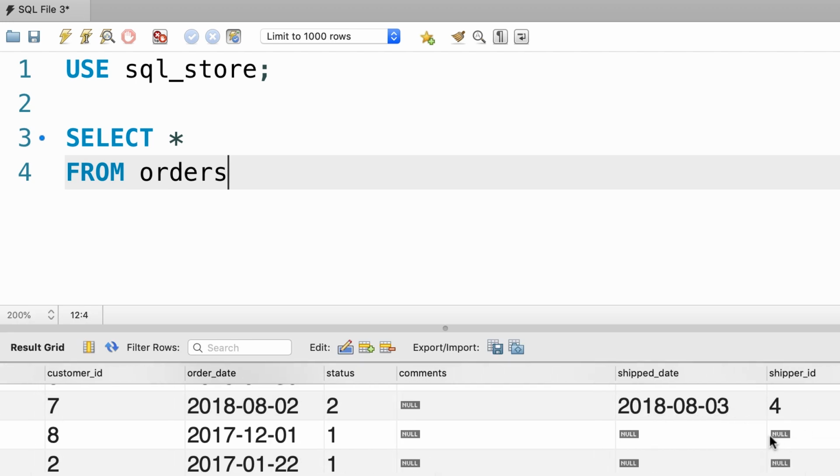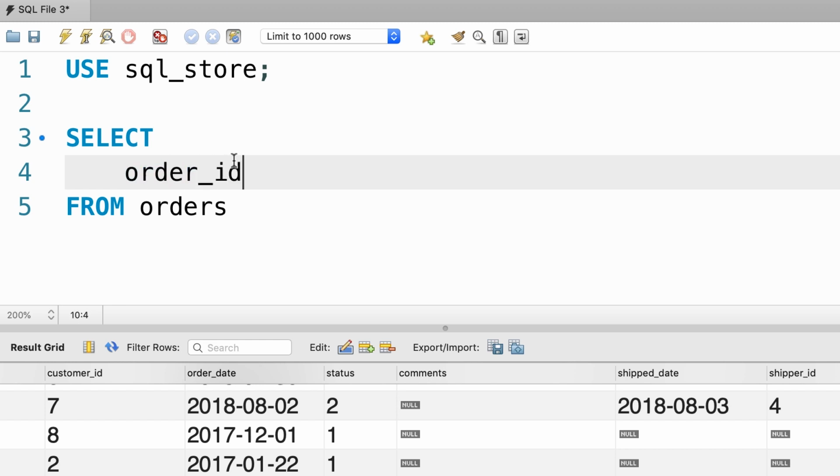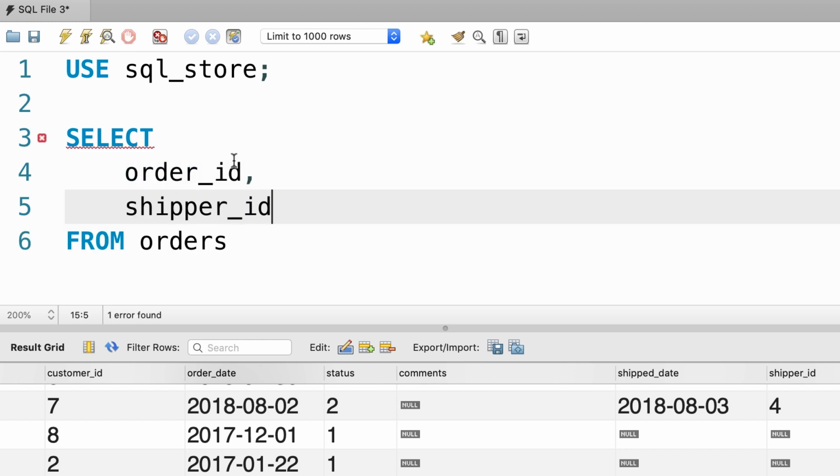As you can see, some of these orders don't have a shipper, so their shipper ID is null. Let's say for these orders, instead of displaying null to the user, we want to display the label not assigned. So I'm going to simplify this query by picking only two columns, order ID and shipper ID.